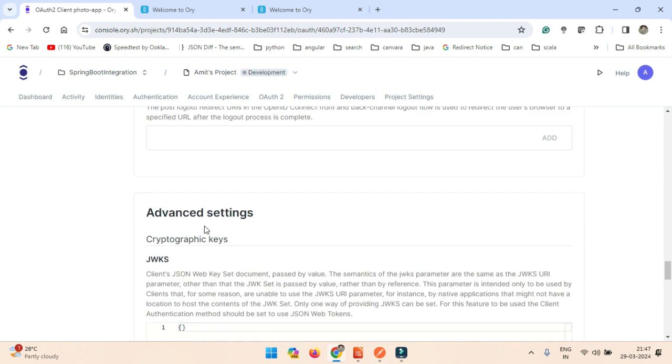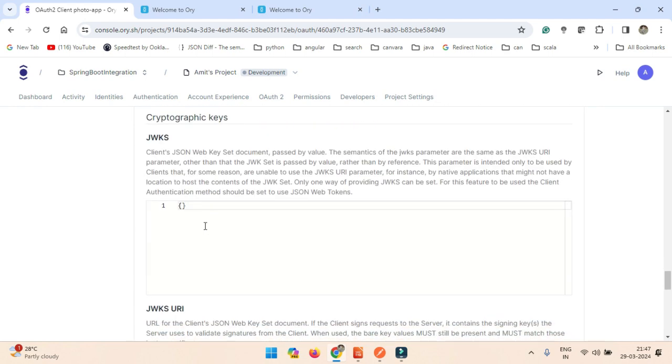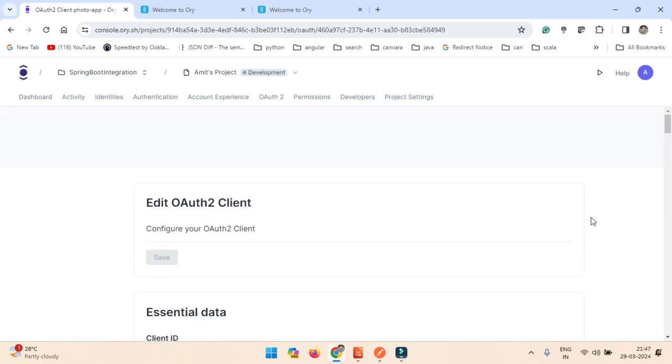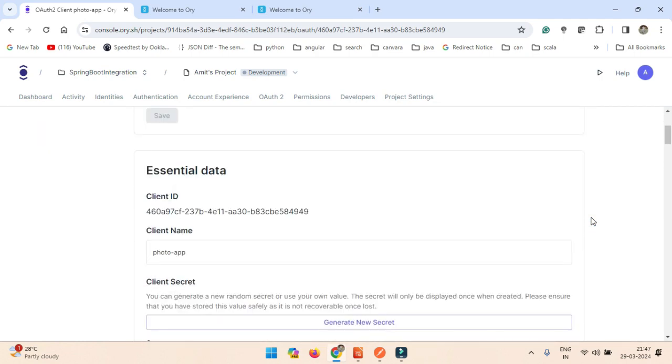So these are the basic details. Mainly we need the client ID and client secret when we create the client. When you create the client, you will get a client secret, and you need to copy and save that client secret, so that in future if you want to use this client, you need to use that client secret.